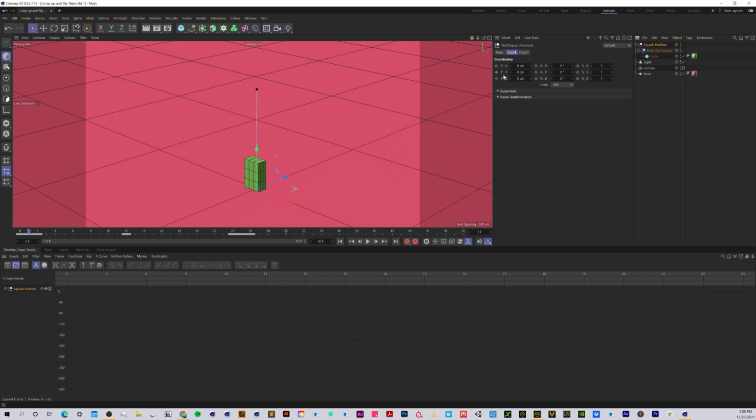There's our Y animation. And let's go over and let's do a little squash. So I'm going to squash this on the Y. So I'm going to record a keyframe there. And actually I should have done that on the very first one. So I'll record a keyframe there.